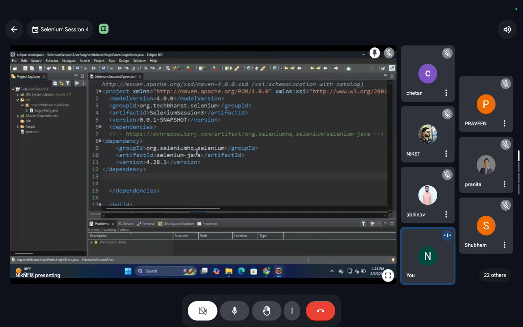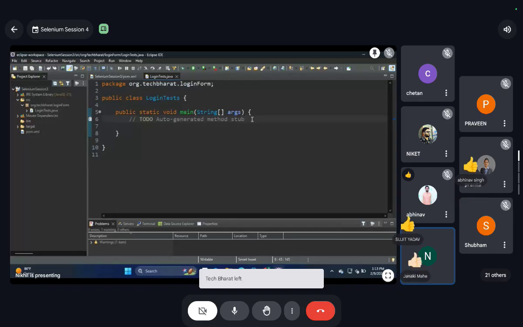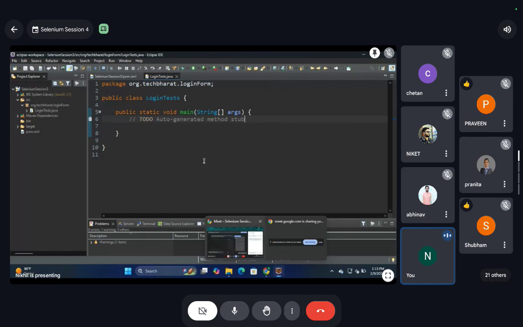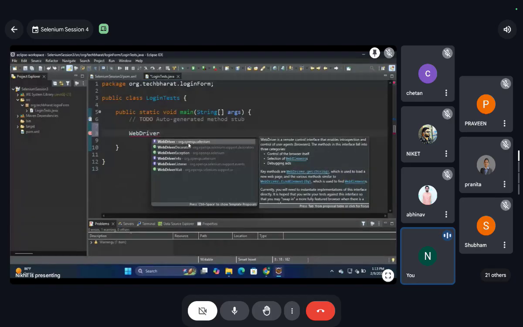Okay, the class creation is in progress. Do you guys see the class? This has the package org.techbharat.loginform, which I mentioned as the package, and the class name is LoginTests. Is that fine, guys? Okay, great. Before we move on, I just want to initiate the browser and see if our code is working fine. I will type WebDriver. See, this WebDriver is coming from org.openqa.selenium, and that's the same dependency we added in our pom.xml file.